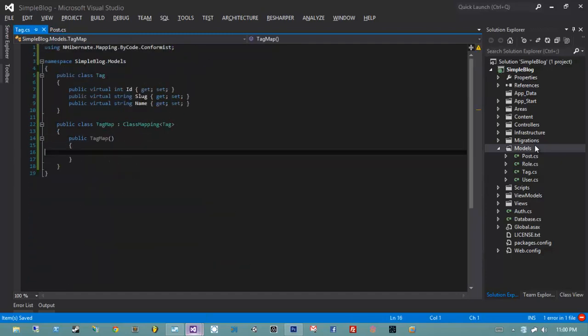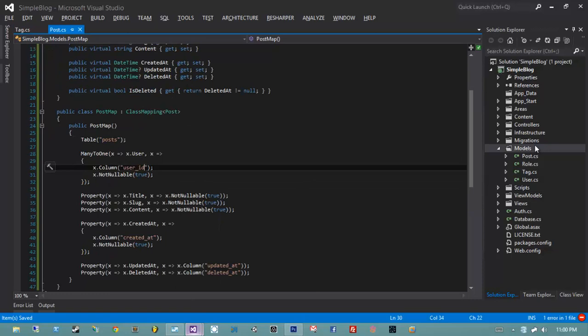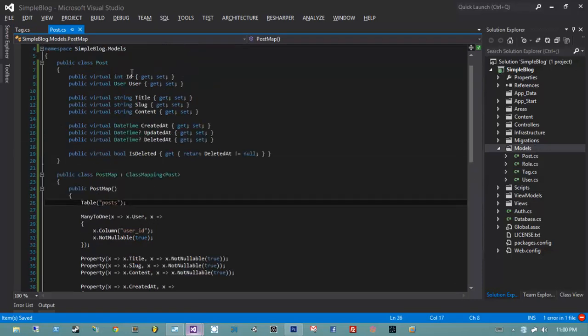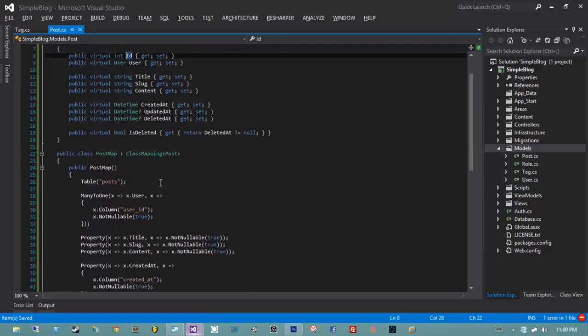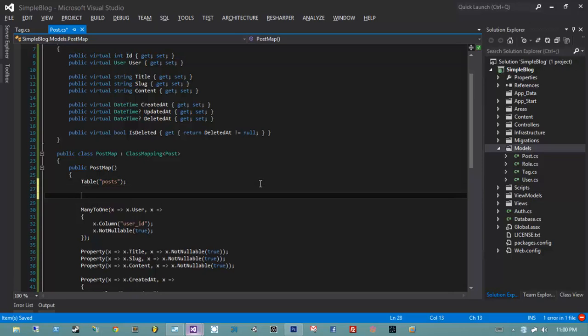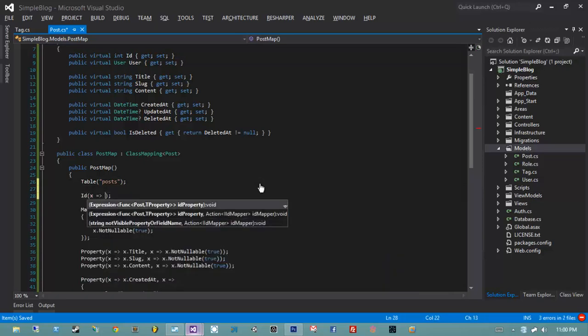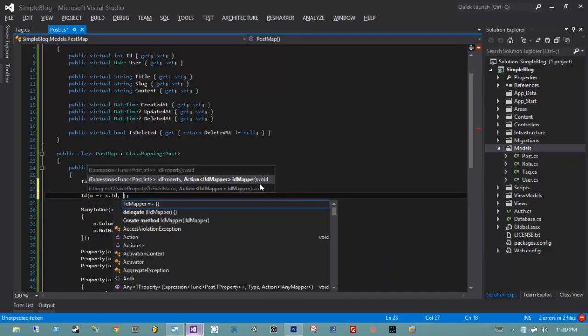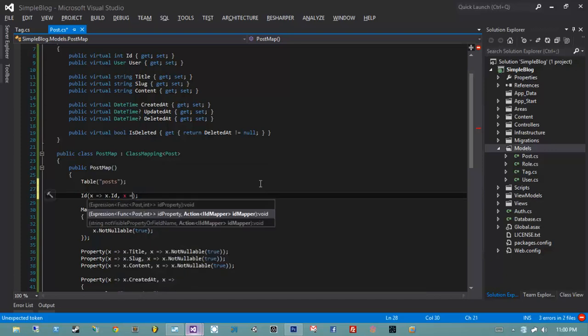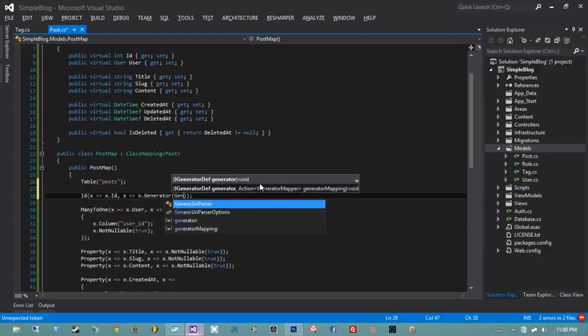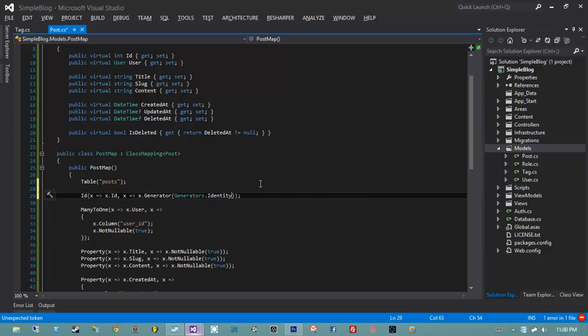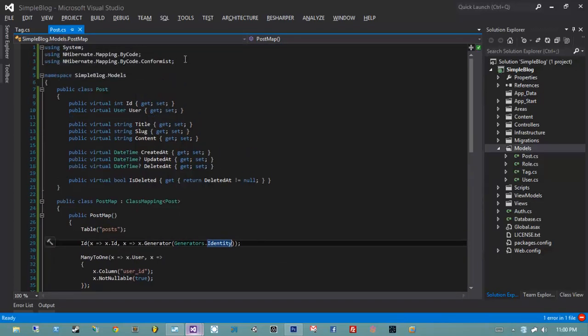I don't think I actually, on my post, I don't think I mapped my ID. If we see here, we never actually mapped our ID column. I'm going to go ahead and do that real fast. It's going to be the exact same as all the other IDs. It's simply going to be ID goes into X ID, and then X generators identity. All right, so the same thing. Great. Now remember, this is bringing in a bunch of these using statements up top, but ReSharper and our Visual Studio will tell you exactly which ones are missing.